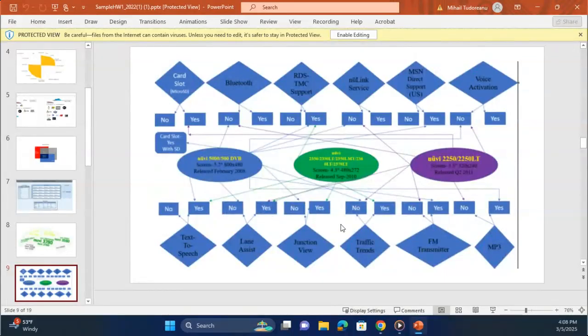Here is somebody using a graph or a network. So they're saying this particular NUV has a car slot, doesn't have Bluetooth, has text to speech, has lane assist. So you can follow this through a network. This can be maybe even simplified where it's not a yes or no: if the link is missing, it means no, if the link is connected, yes. So moving the data from a table into a network visualization. And I know I've seen one this year. Somebody had something that resembled this.